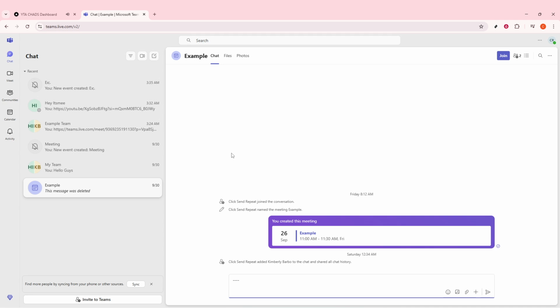To get started, open your Microsoft Teams app. If you don't have it already installed, simply download it from the official Microsoft website and complete the installation process. Once the app is open, you'll want to sign in. Use your work account, if applicable, or any other Microsoft account that you use for Teams.